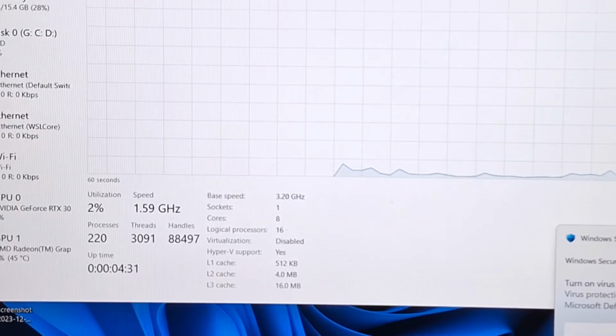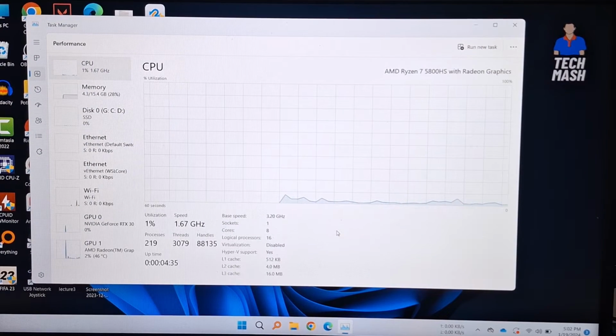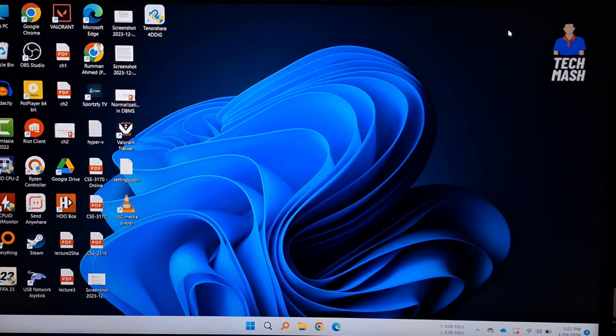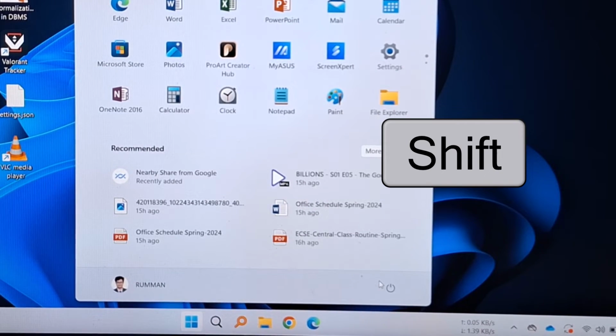Maybe you are trying to install BlueStacks or an emulator, or maybe you are trying to install Hyper-V or something else, and you need to enable your virtualization. So let's get started, shall we? At first we need to restart our computer, and while restarting, just keep pressing the Shift key on your keyboard, then click restart.